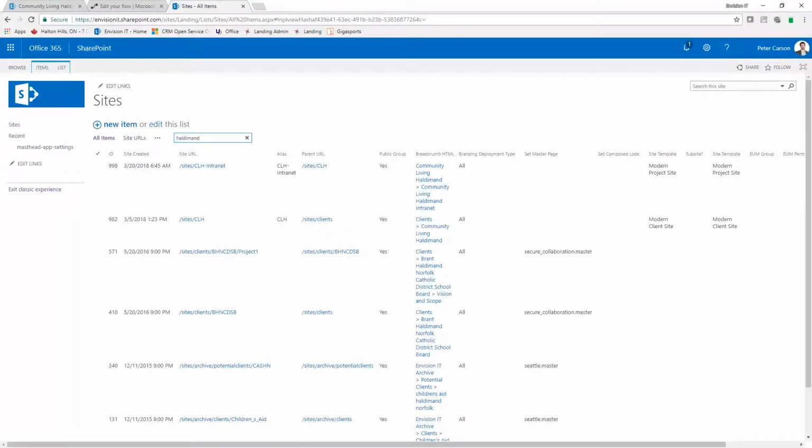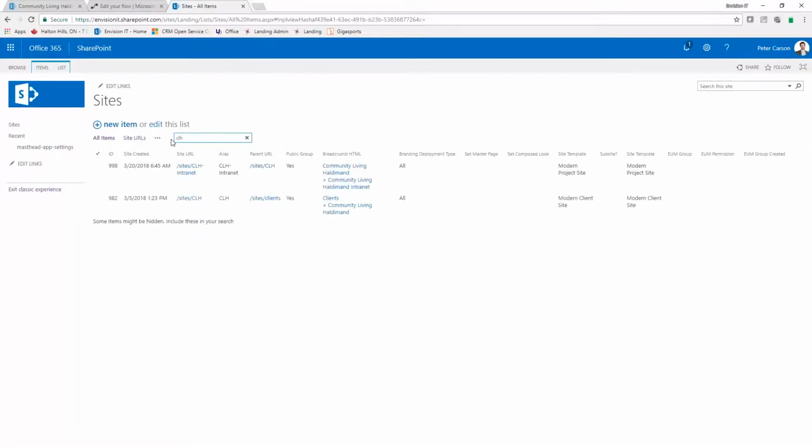No, we actually have a few different Haldemans. Let's do CLH, that'll be a little bit easier. There we go. Okay, so we can see the first one here is the client site. So it's a modern client site that is created from its parent URL, which is /site/clients. And what we've done is actually created a breadcrumb based on that hierarchy.